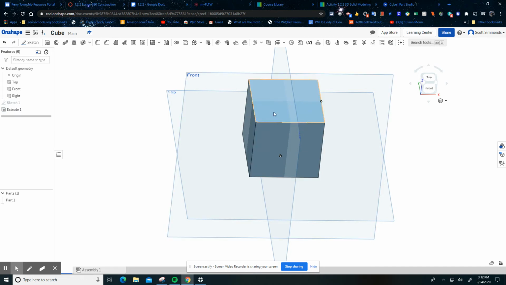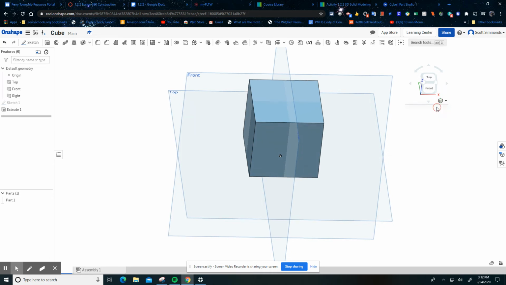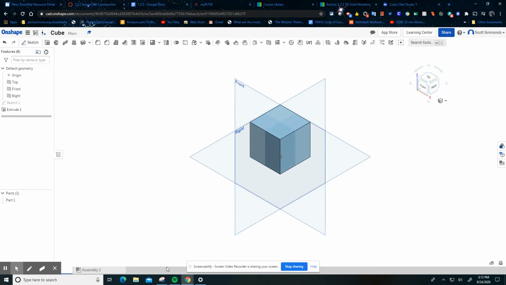I'm going to go ahead and check this. And now I am done. I have finished my sketch, and that is my first thing. Let's go ahead and get into isometric views. There we go. So now I need to submit this.